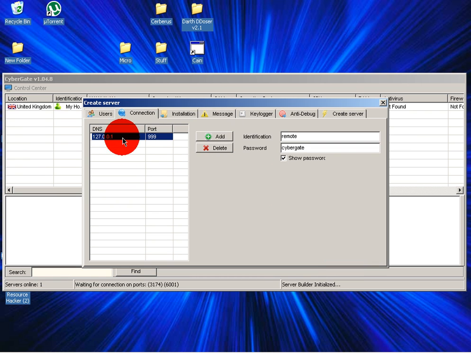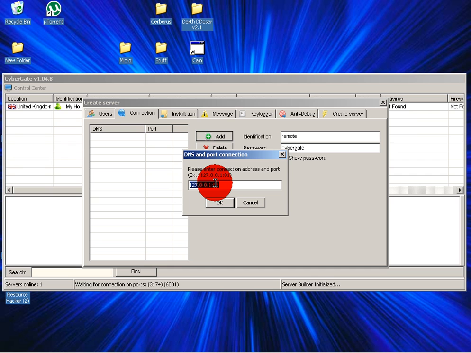Then for identification, this is what your slaves are going to be seen as. Since they're slaves, I'm going to name them my host. Password. Make sure it matches the one in Select Listening Ports. So 1, 2, 3, 4, 5, 6. Alright. Go to installation.